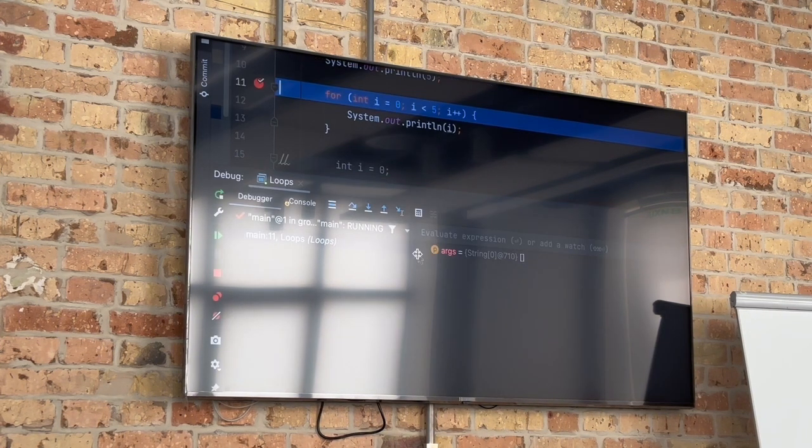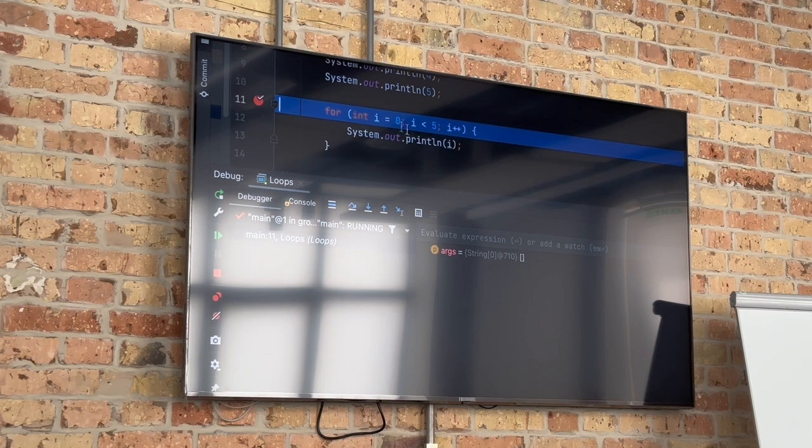Debug. So now we are here, and nothing happened still. So let's make one step forward. Now we have i equals 0. We see it here also, and we output this 0. Okay, let's move forward.